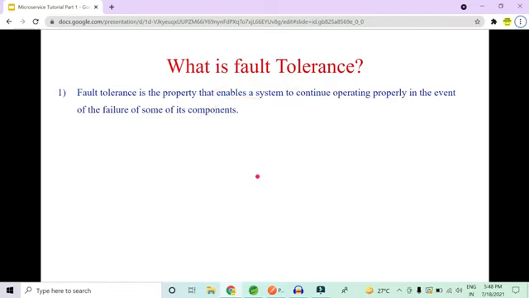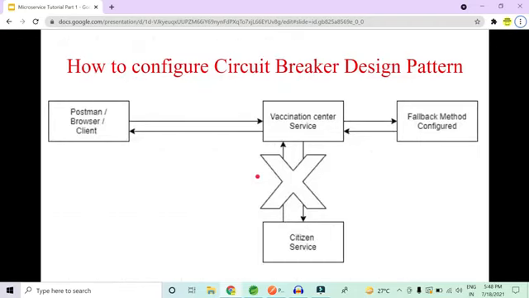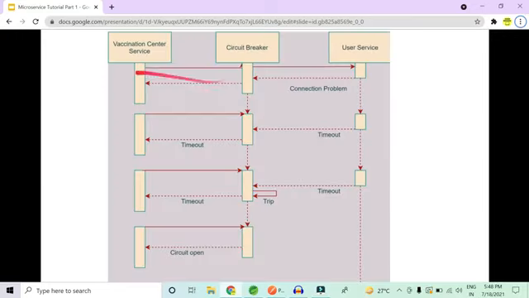So what do we have to do to make it fault tolerant? We have to configure the circuit breaker design pattern, which says that whenever a particular microservice is down, stop calling that service and rather call a fallback method. I will show you how to configure that fallback method and how to do that. I'll show you quickly with this particular diagram how the circuit breaker design pattern works.